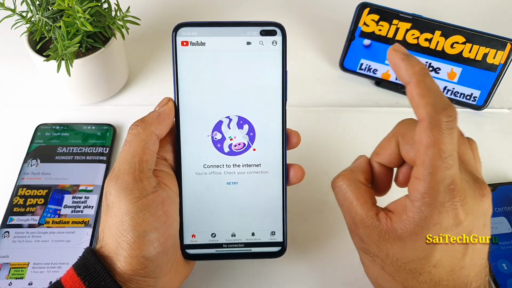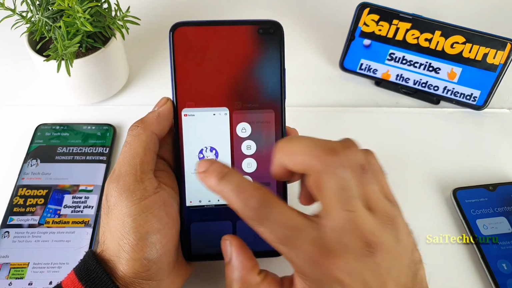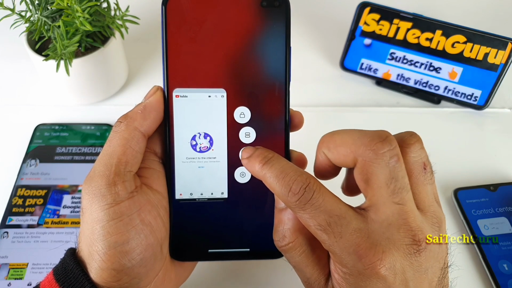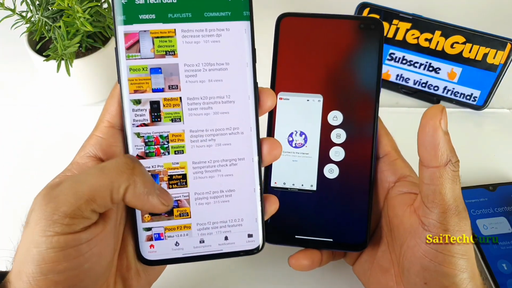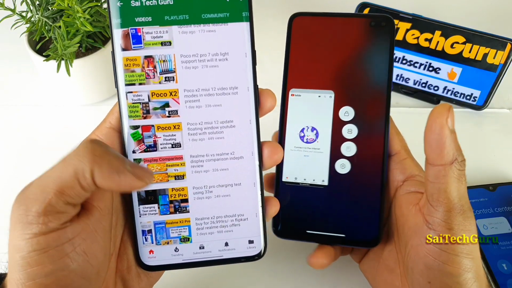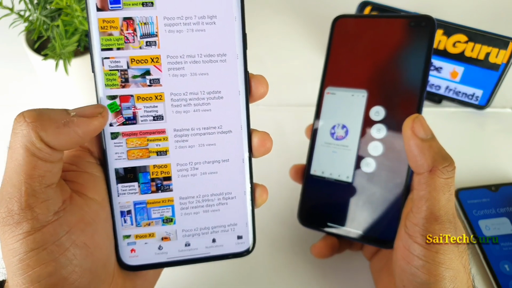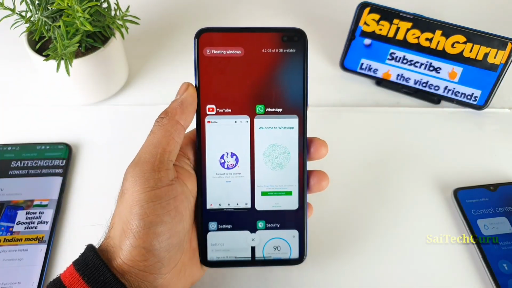And in case you are facing any problem using the YouTube application as a floating window and you are getting this kind of error, as you can see here, and you cannot access the floating window, then try to watch this video where you can actually fix that. I've already uploaded a video on how you can fix the floating window issue on the Poco X2. So try to check that video, and it will be helpful for you in case you want to know how you can use the floating window.